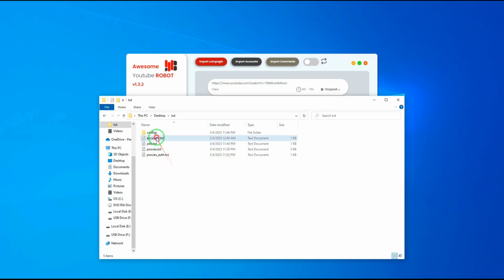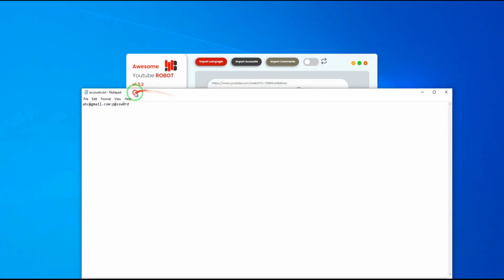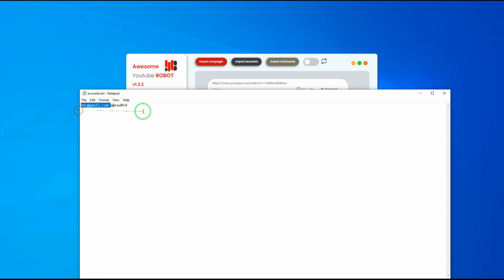So in order to import our Google accounts into the bot, we need to have them in a text file with email and password separated by a colon. We can also have multiple accounts, and we should separate the multiple accounts by a line break, so we have one account per line. Here are some examples of the format you should use for importing your accounts.